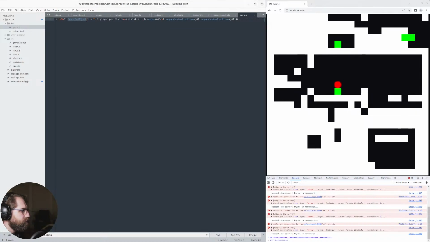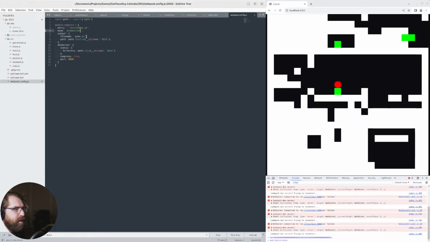But yeah, I'm bundling. And that also means I get... it's not like a hot reload, but it just auto reloads the game if I change anything, which is a nice thing to have. Anyway, let's run the server again.